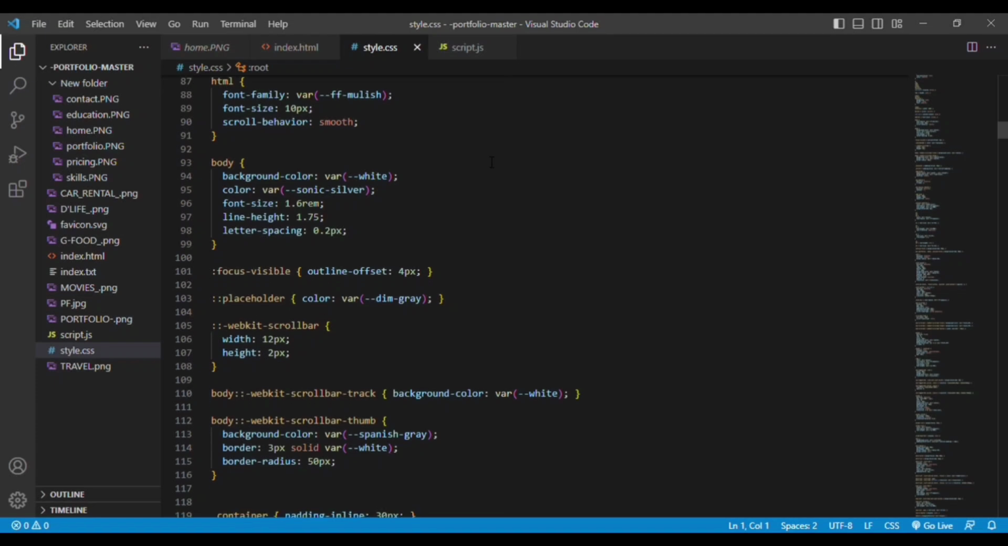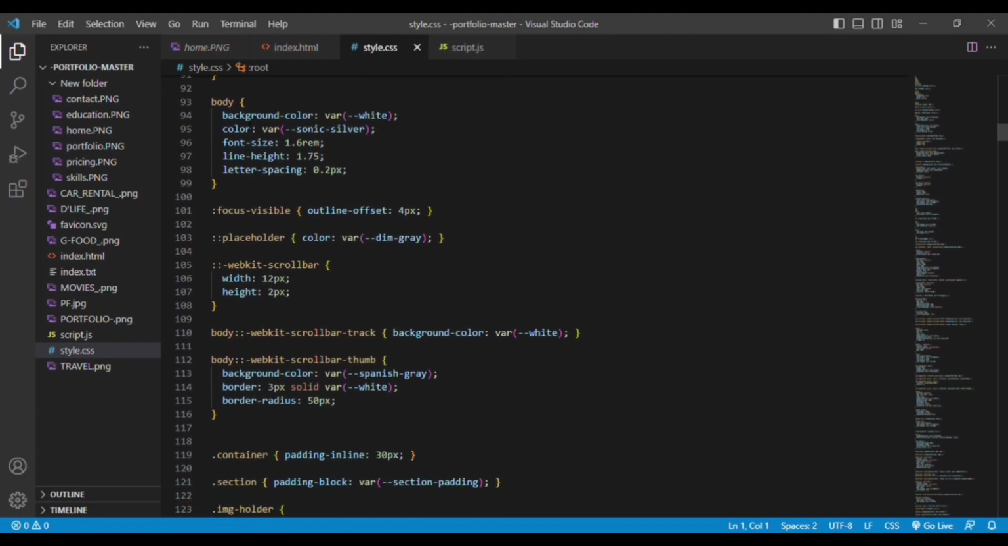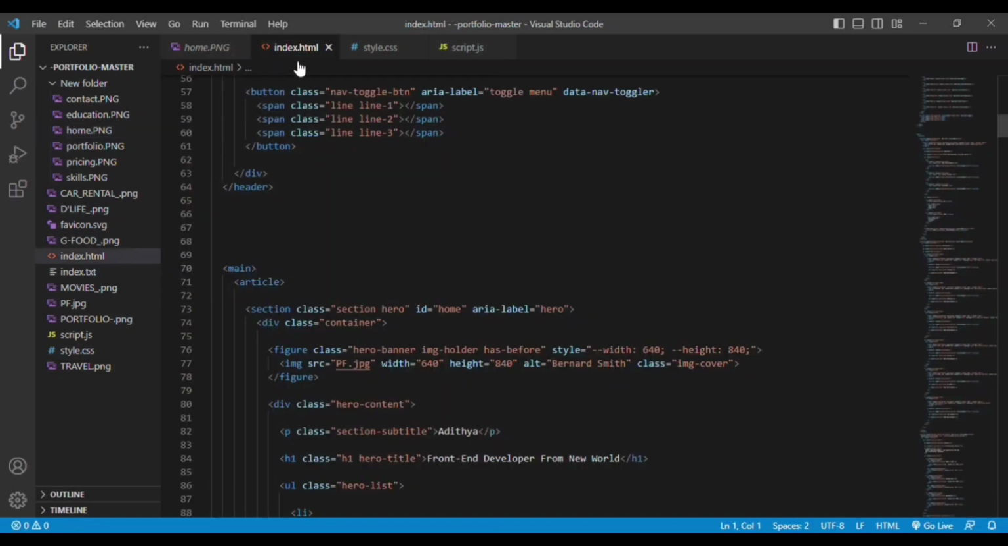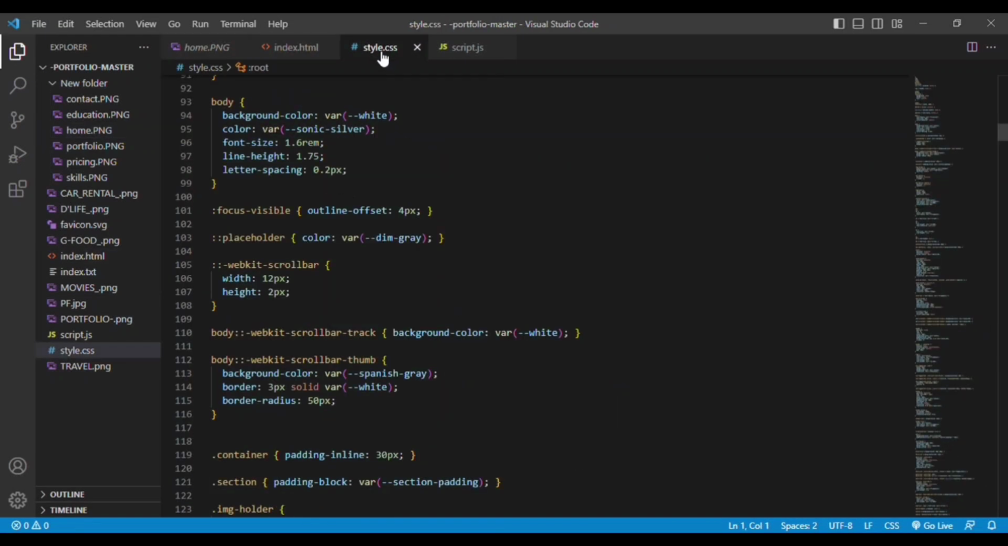Then for the body section we have added background color, font size, line height, and letter spacing. Line height is nothing but the gap between each and every line, and letter spacing is nothing but the space between each and every letter. You can see here we have given letter spacing equal to 0.2 pixel.